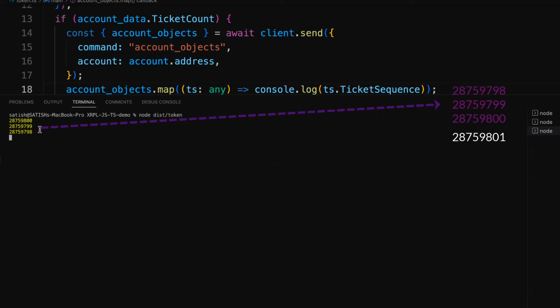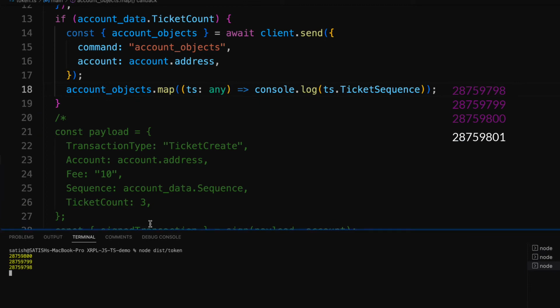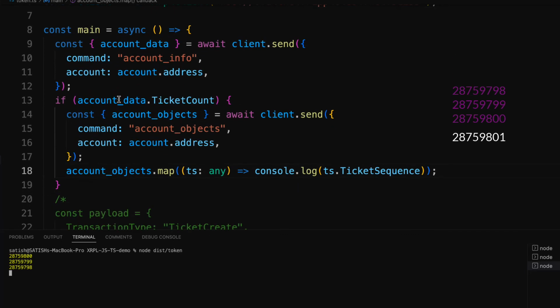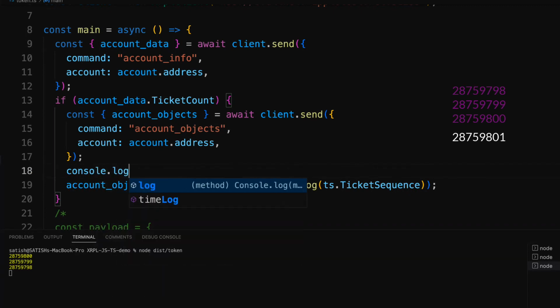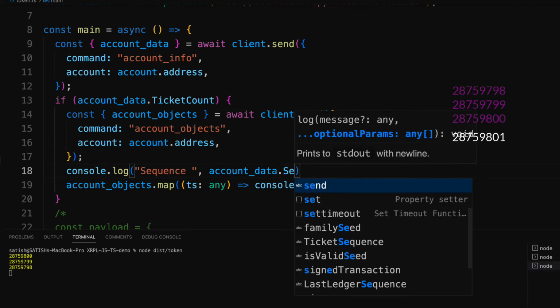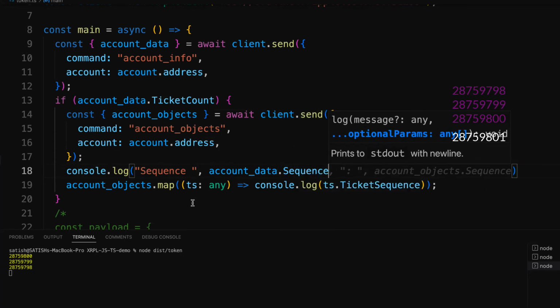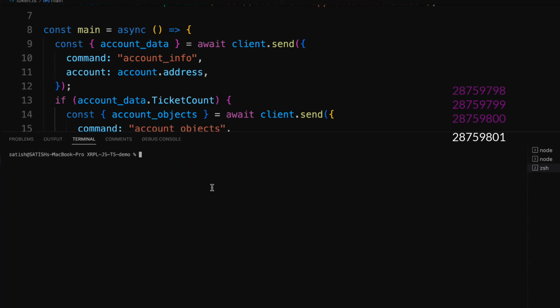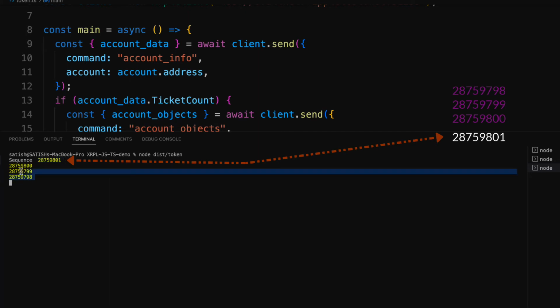Yeah, and these are exactly the same ticket numbers we calculated earlier. Let's also output the current sequence number, which is present inside the account_data field. So this is how we can programmatically know which are the sequence numbers we have reserved, or the ticket sequence numbers, and the current sequence number. You can check and match these things. These things exactly match.